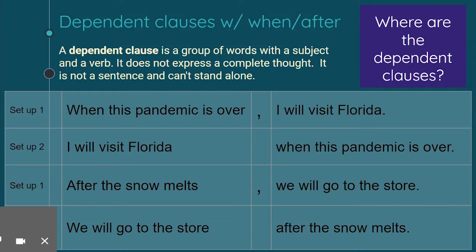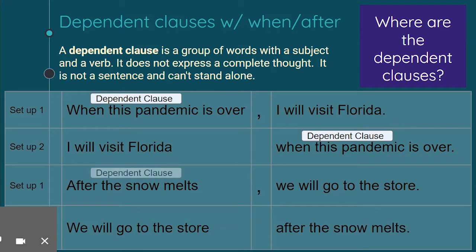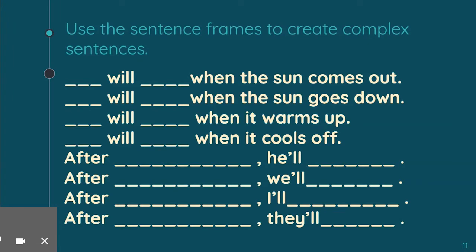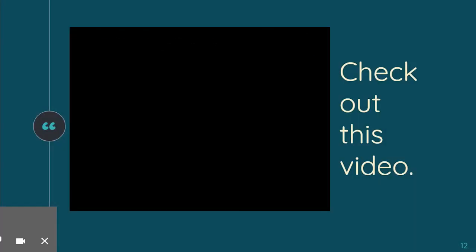All right, so we have just an example of how to set up these sentences with the commas. If your dependent clause comes in the beginning of the sentence, you need a comma. And if it comes at the end, there's no comma. Right, and we've covered that rule before. So there's some sentence frames here where you can combine these irregular times: when the sun goes up, when the sun goes down, when I get off work, when it cools off, and some of your regular daily activities.